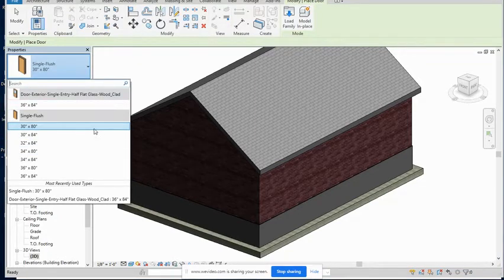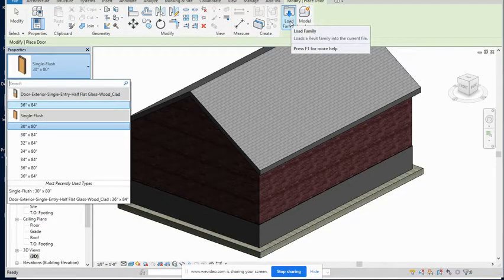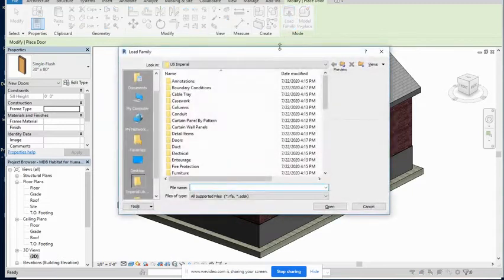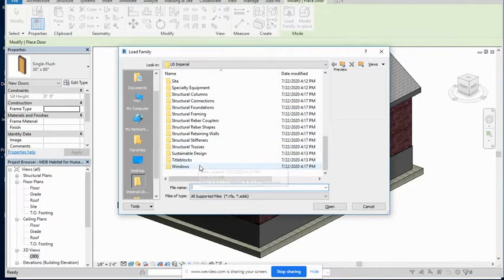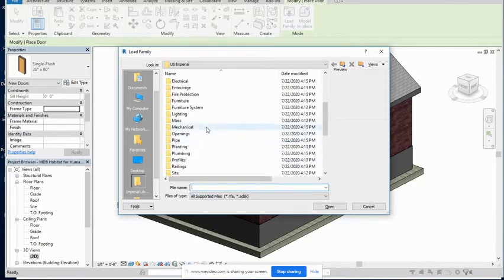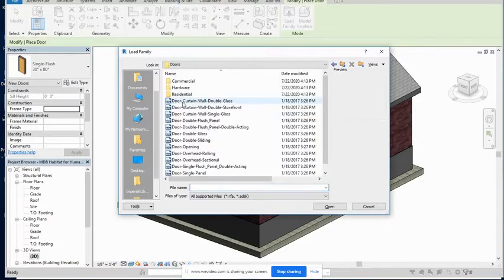If you don't see an exterior door, or if you don't see the door you're looking for, you're going to click on this button right here that says Load Family. This button is going to be really helpful to you throughout your design process. There's going to be all kinds of families of things you can add to your designs, from windows to electrical outlets and switches to all kinds of stuff. Right now we're going to be adding doors, so you'll open the doors folder.